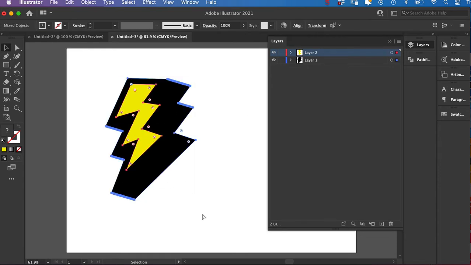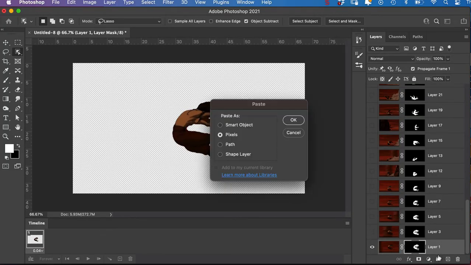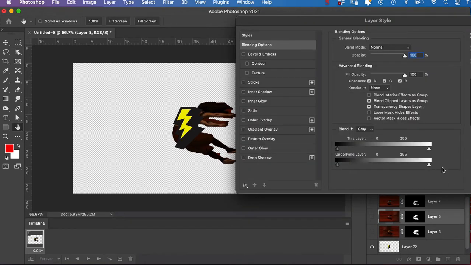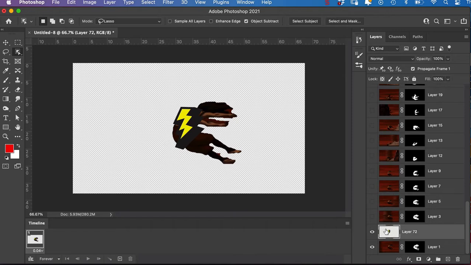If I select all of this, I'm going to group it, and I'll go copy. Now I can jump back into Photoshop. As soon as I paste it, I'm just going to do it as pixels. I don't really need it as a smart object at the moment. You can see here it's going to come up as a layer sitting above.